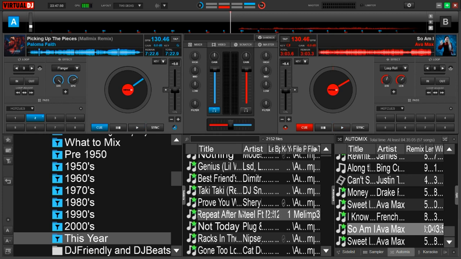And F2 will tell me the time remaining on deck 2. Remaining 3 minutes 3 seconds. And Shift F2 will give me the current tempo of deck 2. Right BPM 130.46. And Control F2 for the details. Deck 2 is not selected, paused, audio, so am I, Ava Max, length 3 minutes 4 seconds.